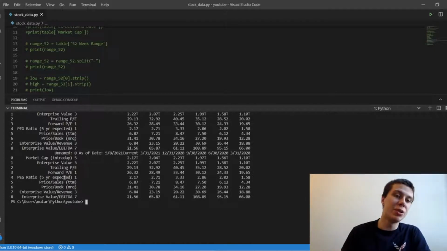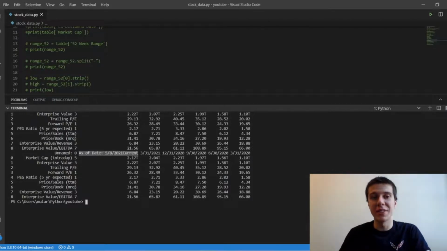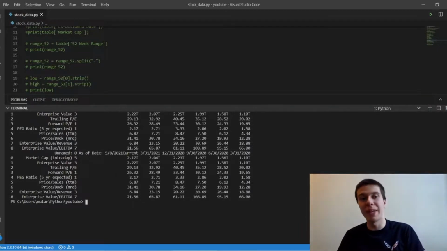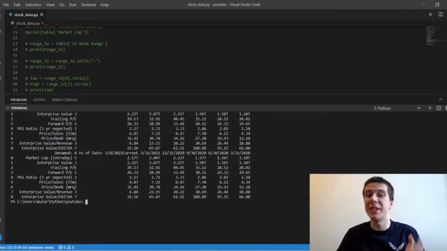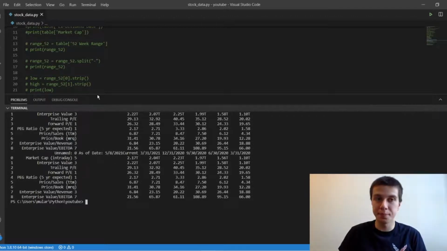So what we need to do is sort of dynamically get this index name so that we can reference this column, because every time you look at this, it's going to be different. When I look at this on Monday, May 10th, it's going to be as of May 10th, so that name is going to be different, so we need to dynamically access that.